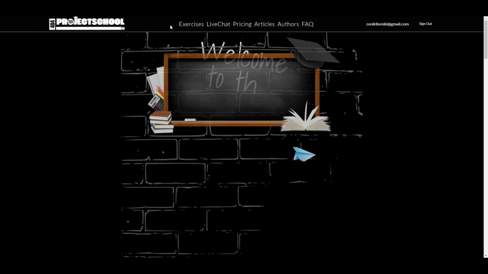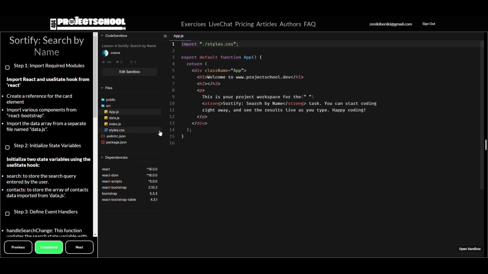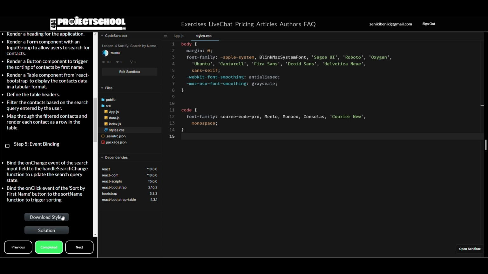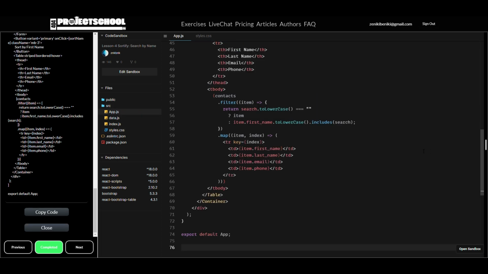And there you have it, we've built a simple contact keeper app using React and React-Bootstrap. We've covered creating a component, handling state, and adding some basic functionality like filtering and sorting contacts.